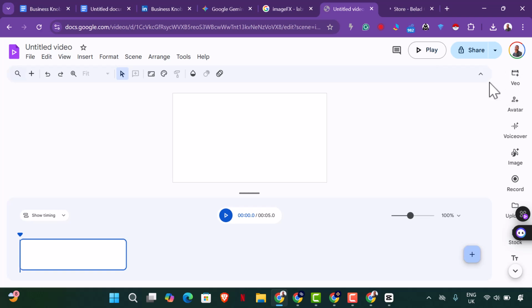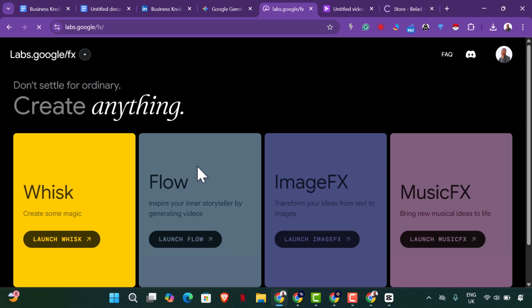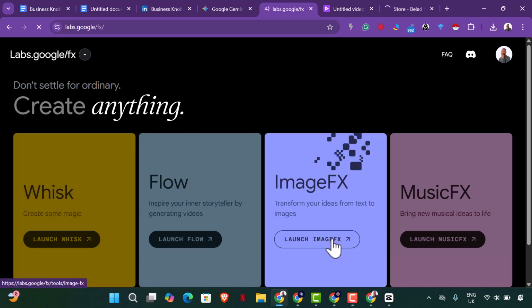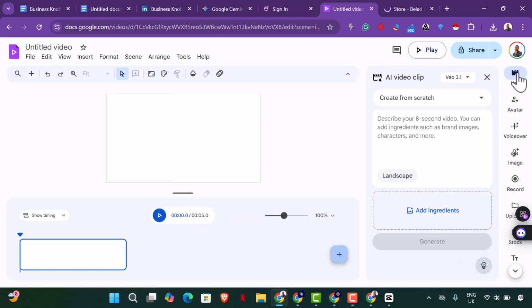So let's do what we need to do. Right now we have the ImageFX tab. We need to use ImageFX, of course. And here's ImageFX. So I'm going to come to launch ImageFX right here, and it's going to launch ImageFX for me. So I'm launching ImageFX, and yes, I have Google Vids. I could use the feature of Google Vids right here.